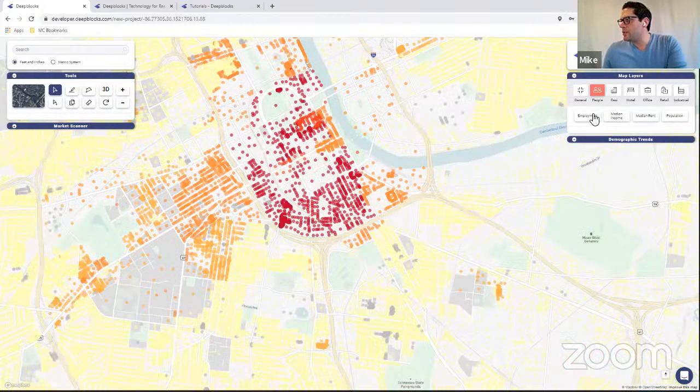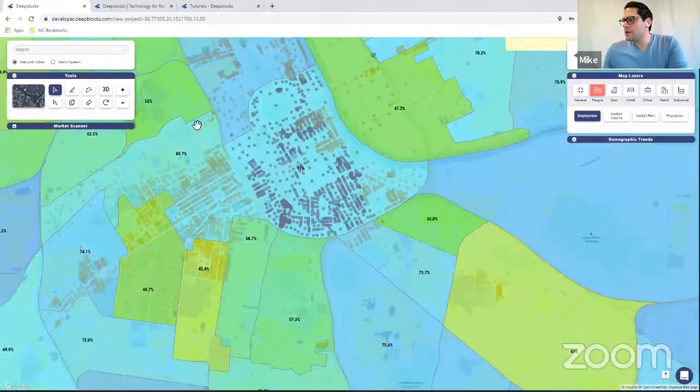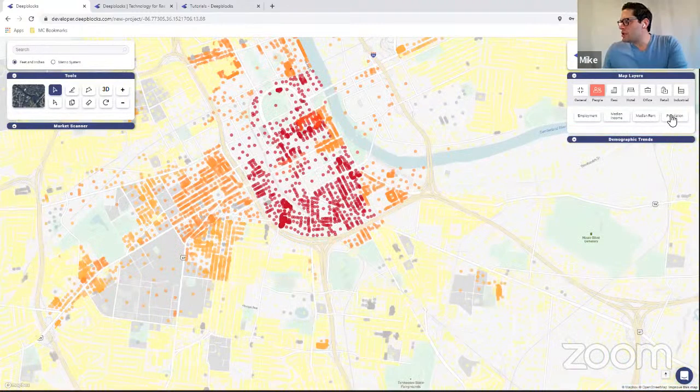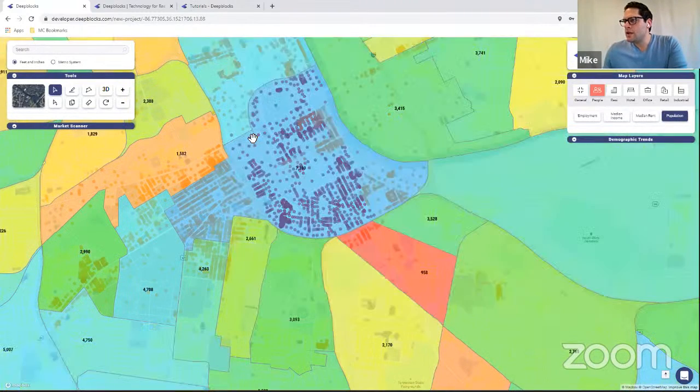We could also look at employment percentages in this particular city. We're at 69% in this particular area where I'm focused in, where, again, that high density is. We also show population as well. So again, stronger population right in that center part of Nashville, and then some lower population surrounding.